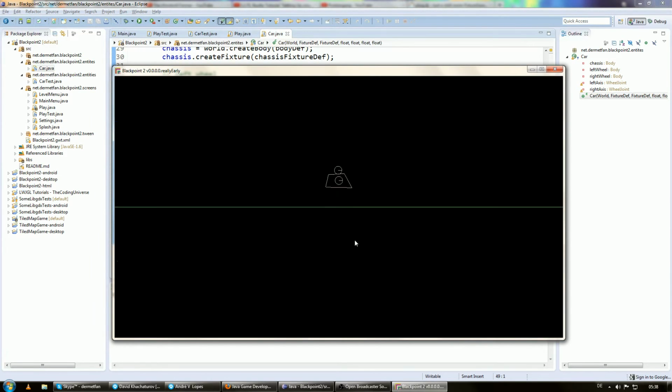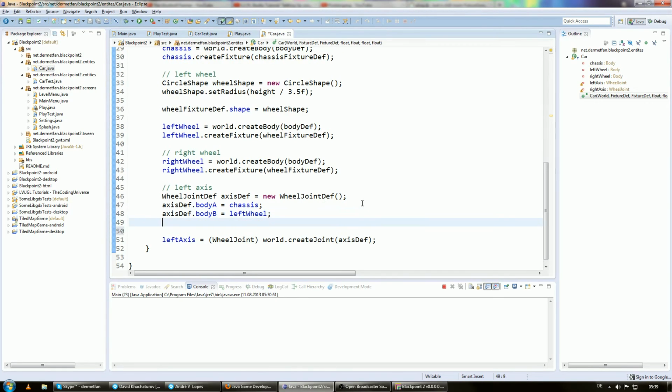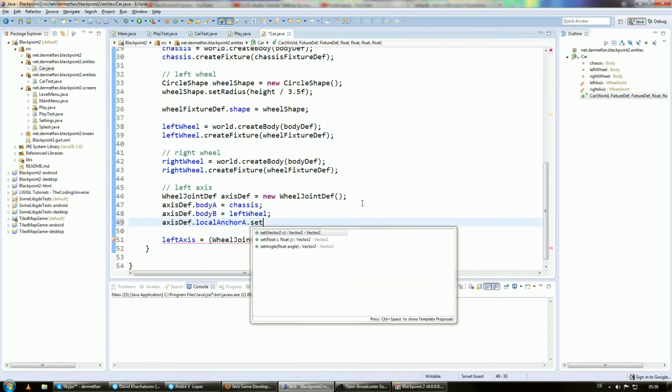Anyway, as we can see, they are set at 0, 0 and 0, 0 with the local anchors, but we want the local anchor of body A, which is the chassis, to be down here. Let me zoom in a little bit. To be down here, so the car has the left wheel at a proper position. To do this, we are just going to say axis definition dot local anchor A dot set.